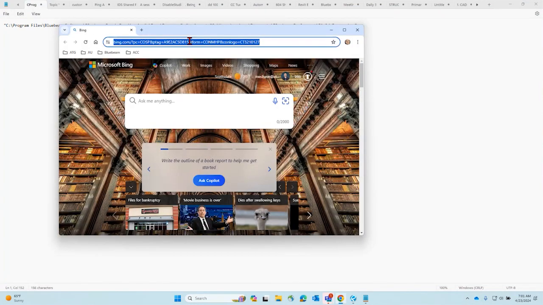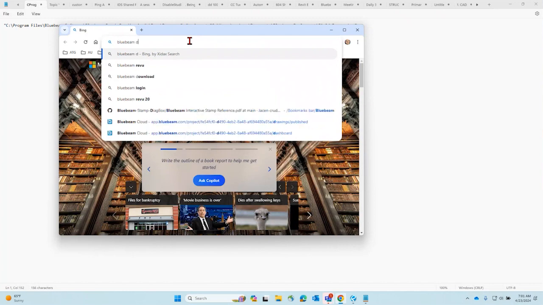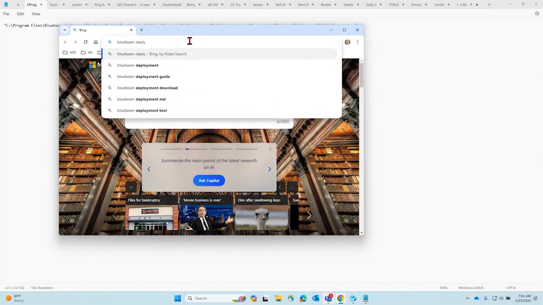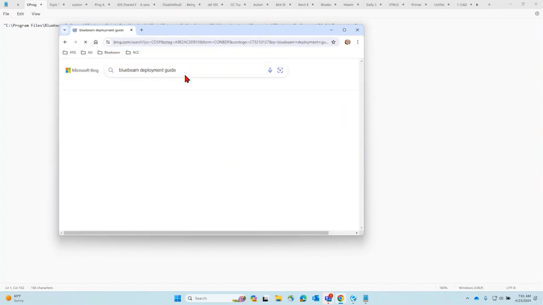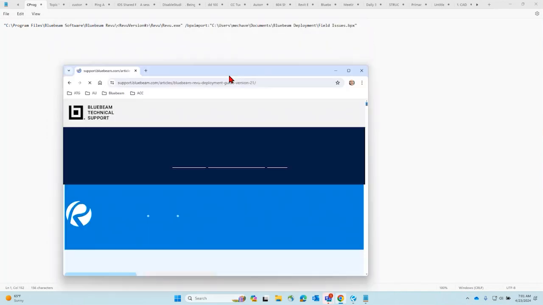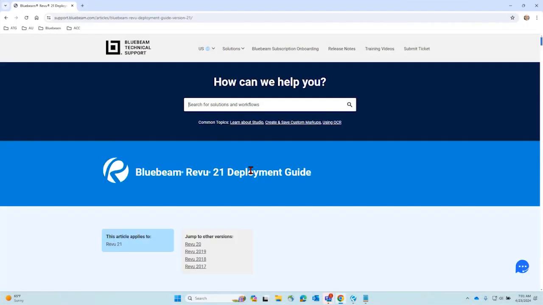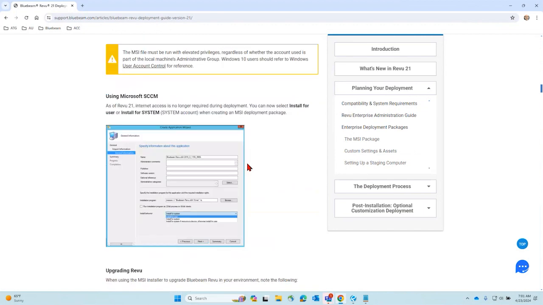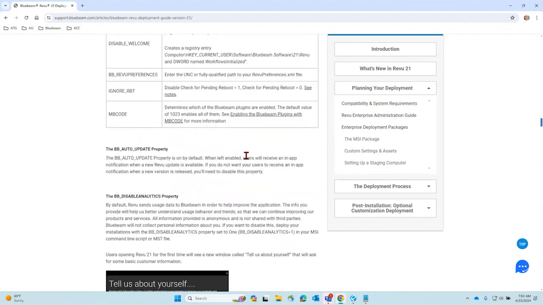Like, I'll just go there. And all I did was copy some of the syntaxes that they have in here. Scroll down. It tells you everything you need to know.